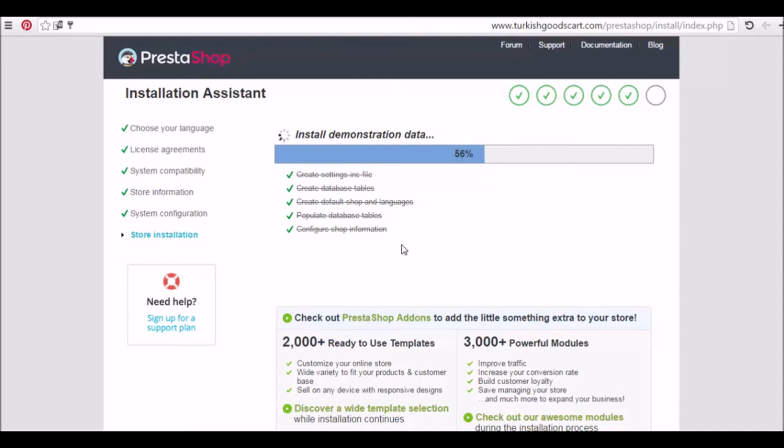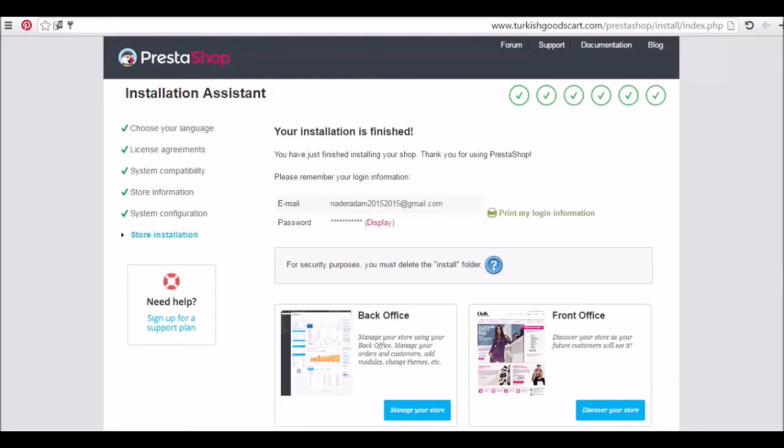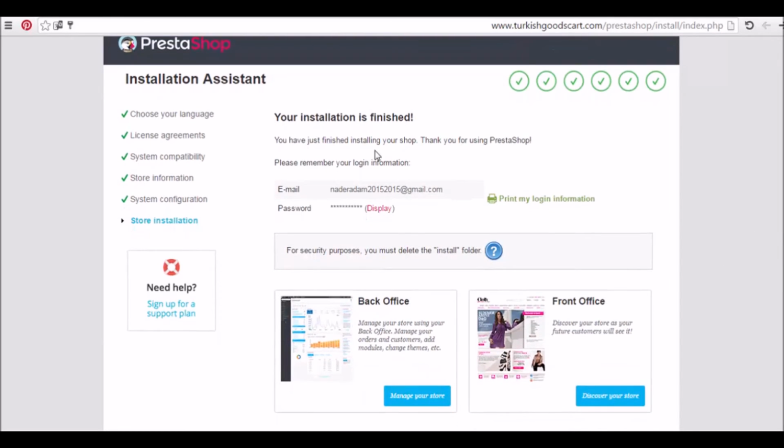That's all. Install demonstration data, install add-ons modules, and install theme. That's all. We see here your install is finished. You have just finished installing your shop.